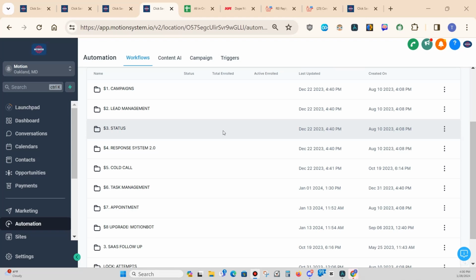Now, as far as the automations go, this is what's going to act as a second VA to take some of those tasks off of your shoulders. Okay, so whenever you do something in the system, you know that some other actions are going to happen in the background to make your life easier.